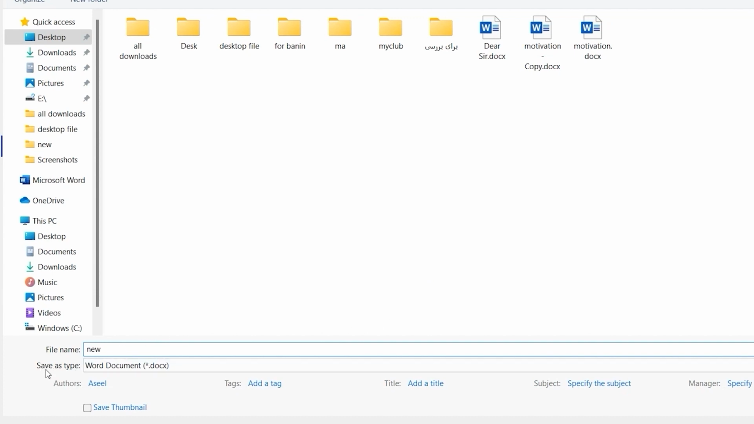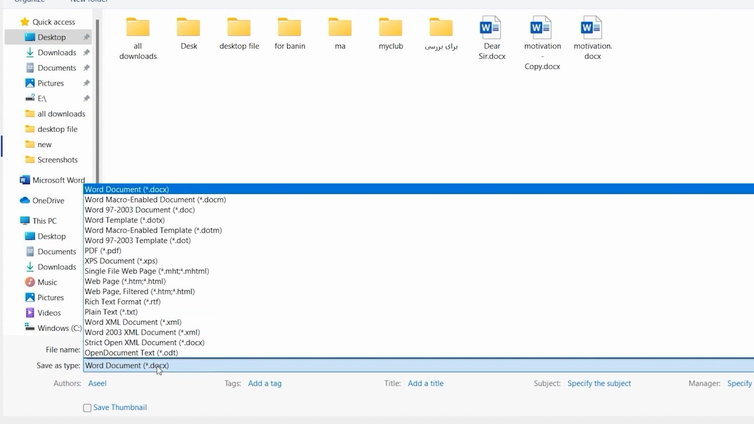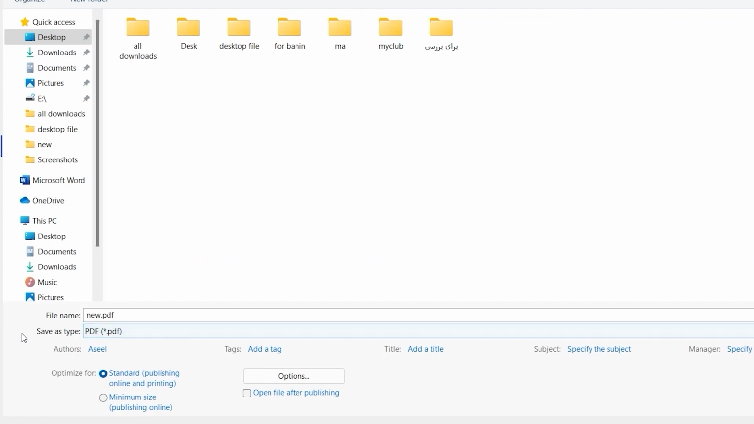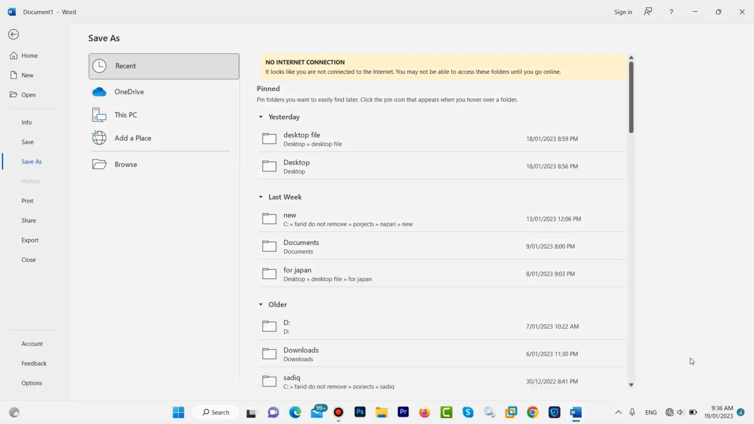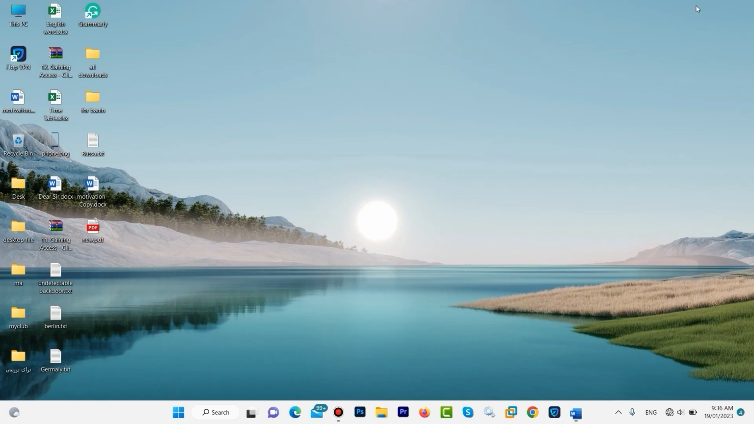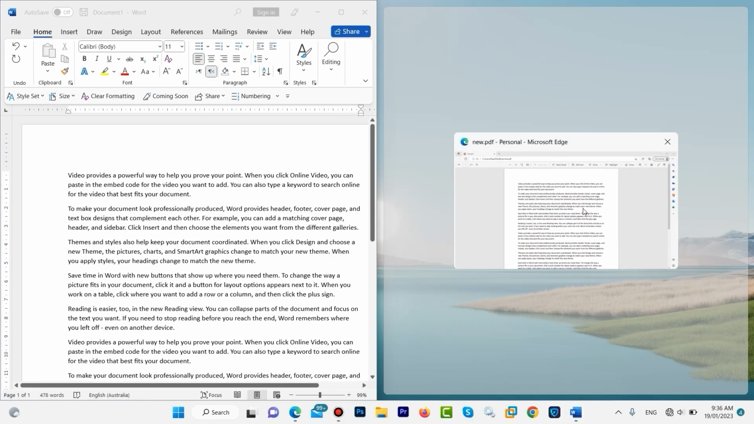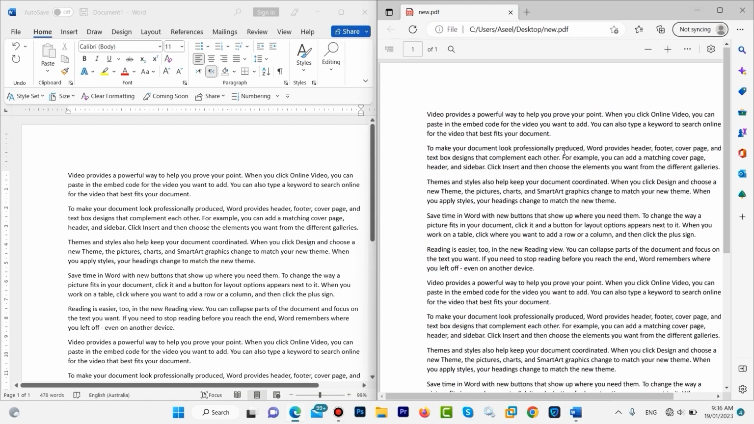Look here. Here we have save as type. Now our type document is docs. We should change docs to PDF. Click here. Here we have PDF. Choose PDF. Look. Now in save as type change to PDF. Then click save. I want to minimize this file. Look, here we have new. If I open this file, we can see we convert this Word file to this PDF file.